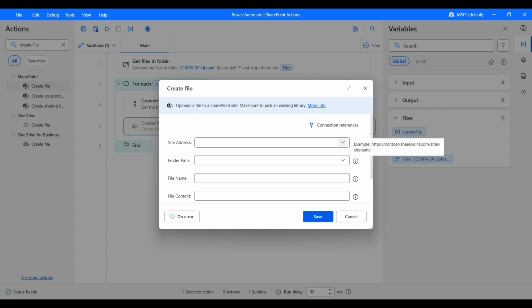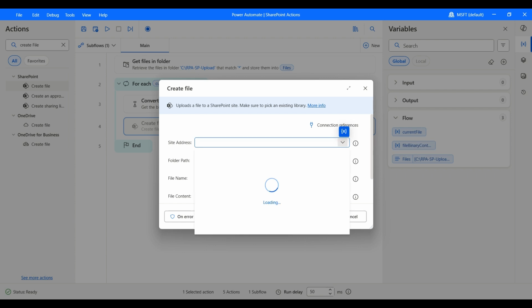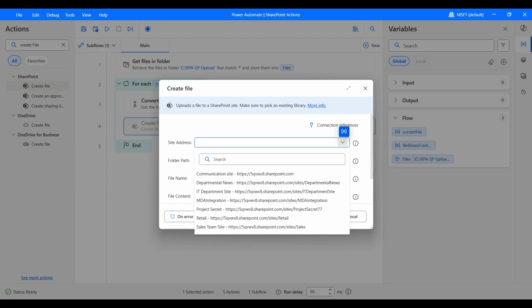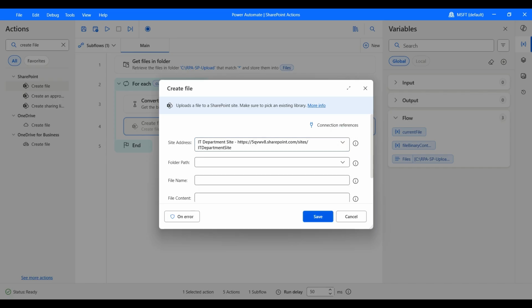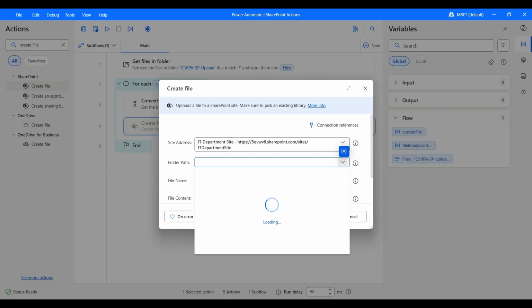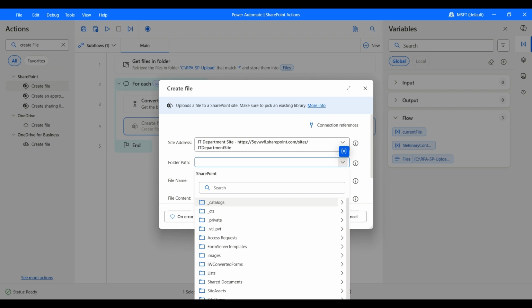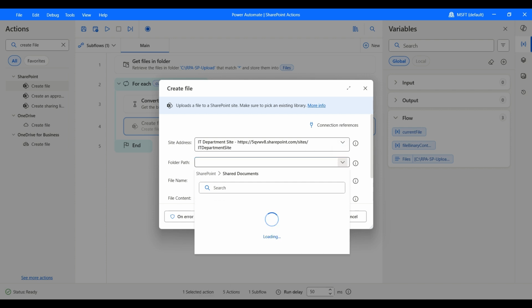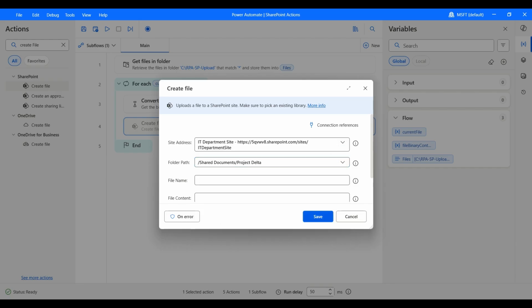Now, once you have the access, it will list down all the sites where the account has the access. I have the access to all the sites. Click on RT Department site. You can also have your own particular site that you're interested in. Here, you can also get the folder path using the variable. Here also, if you have a site address, you can get it from the variable. In the folder path, you will get a list of all the folders, all the document libraries. I'm going to go with the shared documents. Inside shared documents, I will select a specific folder called Project Delta.